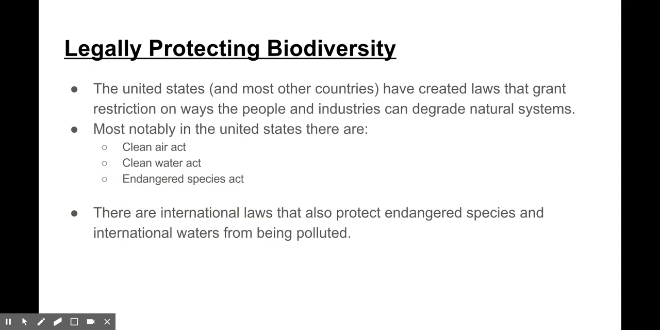Some other things that we do to help protect biodiversity is we pass laws. And the United States has done this, and many other countries have done this, and occasionally there's international laws that prevent the transport of endangered species and things like that. The United States, the three big laws are the Clean Air Act, Clean Water Act, and the Endangered Species Act. The Clean Air Act says here's a huge list of chemicals and stuff, and these are the amounts that are not safe to put out into the air. And if you put out more than that, you're going to be fined.